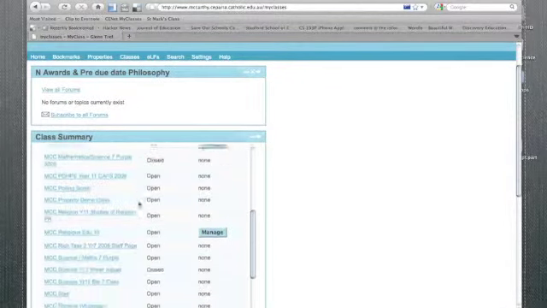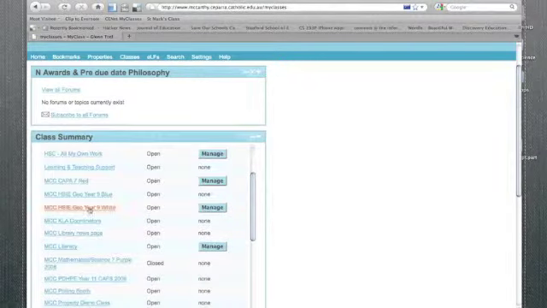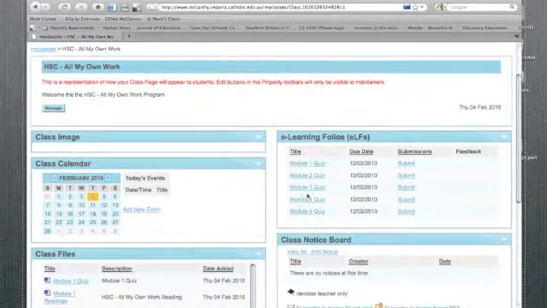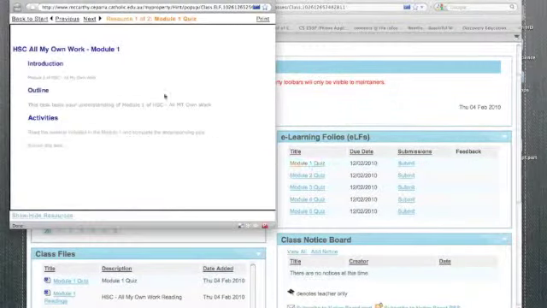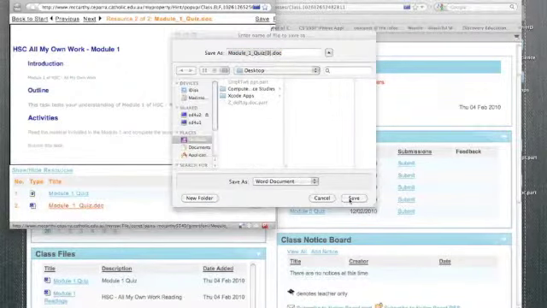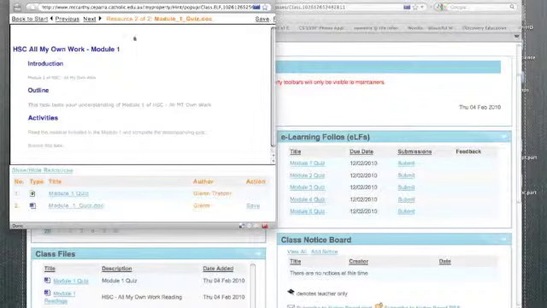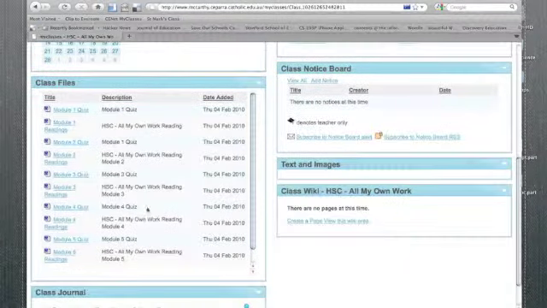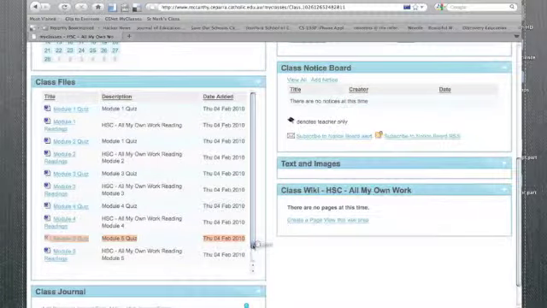So back into McCarthy Catholic College. And we'll have a look at the HSC All My Own Work page, which is here. Now this is the work we're going to be working on today. You can see there's lots and lots of activities, but the most important part are the quizzes. So what you need to do during the course of this lesson is download the quizzes, save the answers after you read the material, and then submit it. And you can see there's the Module 1 quiz just there. And you just save it on your desktop, fill in the answers as you go through, and then submit it the way I've shown you before by hitting the submit button. On the left hand side in the class files, you can see all the readings that you need.